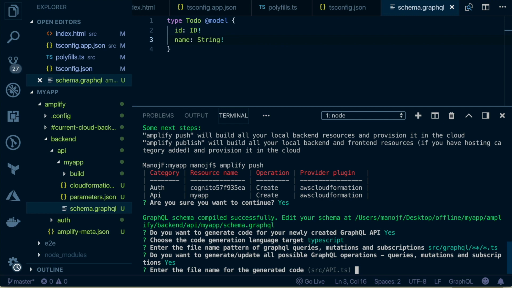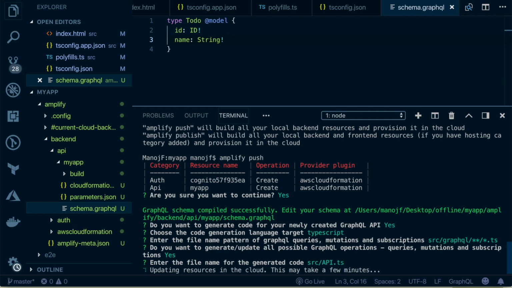Okay, where should be the file? It should be in src/api.ts. Hit enter. Now it's creating the resources. Let's give it a few minutes.